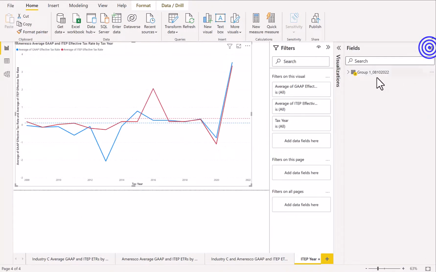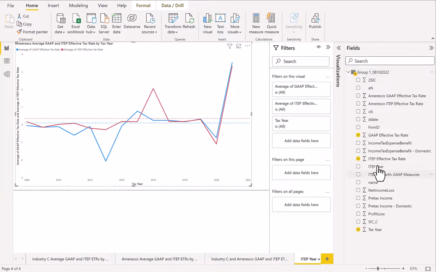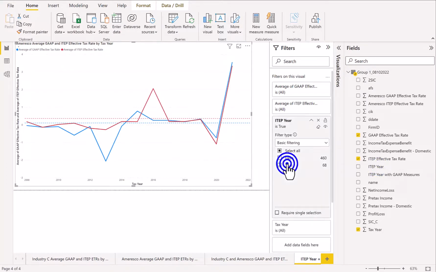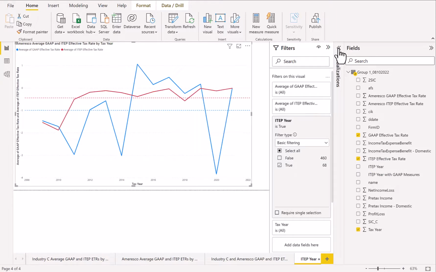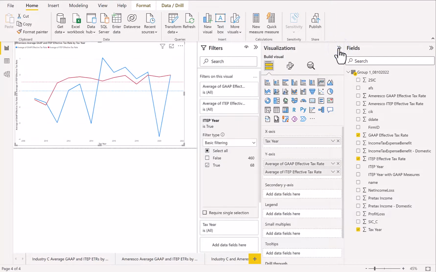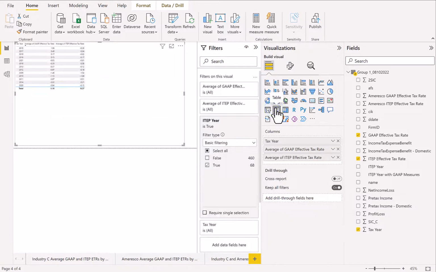Expand the Fields menu and the Fields list. Let's add a filter for ITEP year to this visualization. We can make this visualization more useful. Expand your visualization menu and change the visualization type to table.